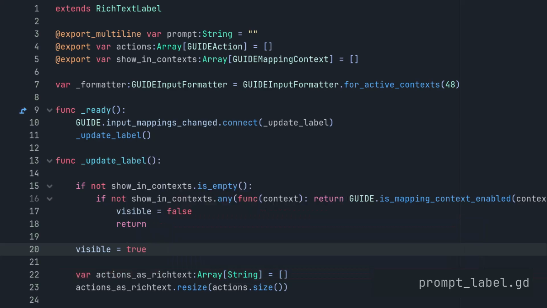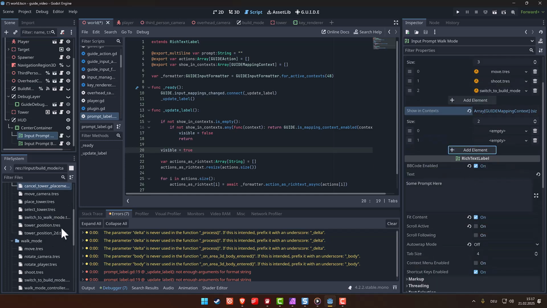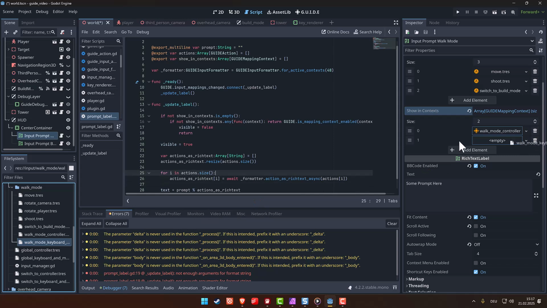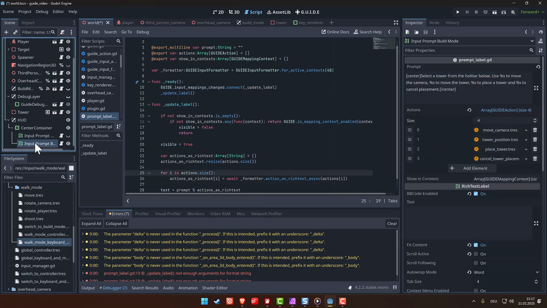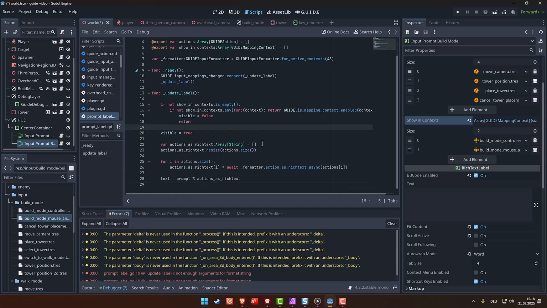Great, so for this to work, we now need to drag in the correct mapping context. So for the walk mode label, we drag in our two walk mode mapping contexts. And for the build mode label, we drag in the build mode mapping contexts. Let's give this a try.